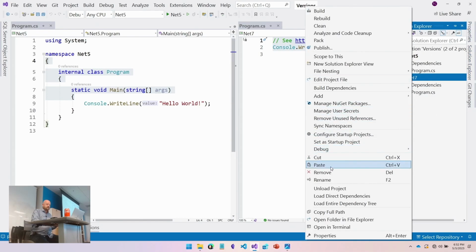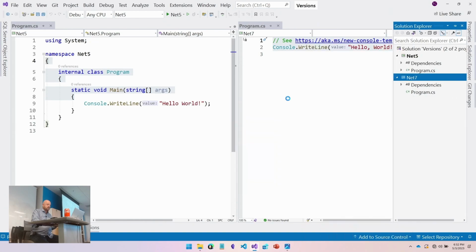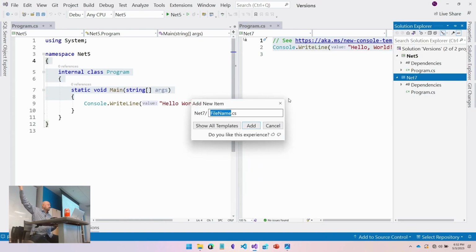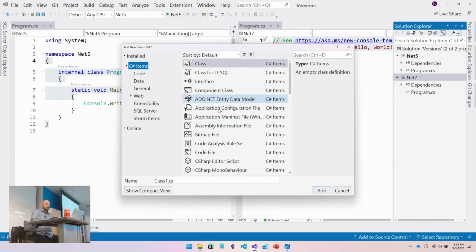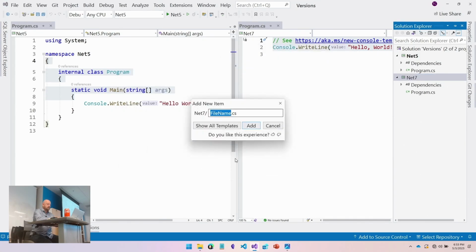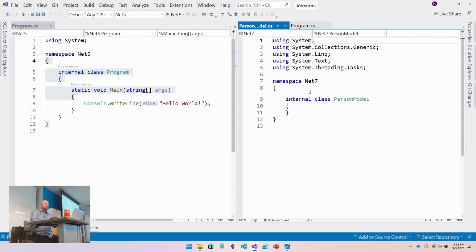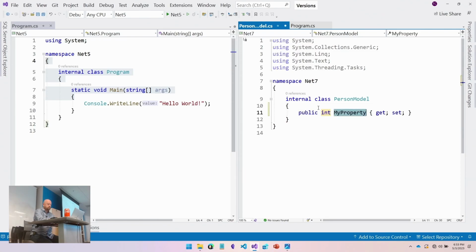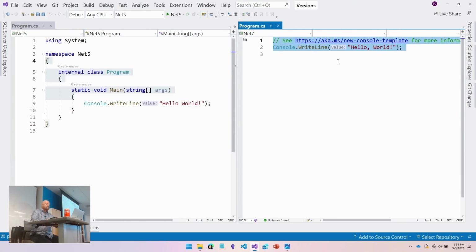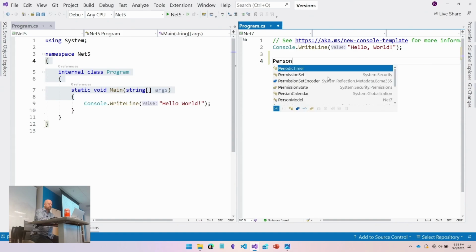If I were to create a new class, add new item. By the way, this is new. I don't know if you've seen this before. I love this. This is the much faster way of creating files. You can say show all templates and go back to the original way of doing things, but then you go back to the compact view and just say person model. Like so. So now I have a person model. Let's just put an ID.